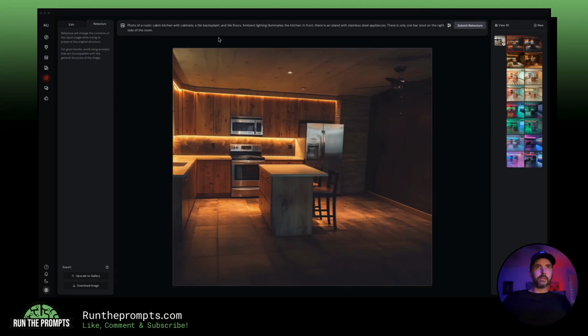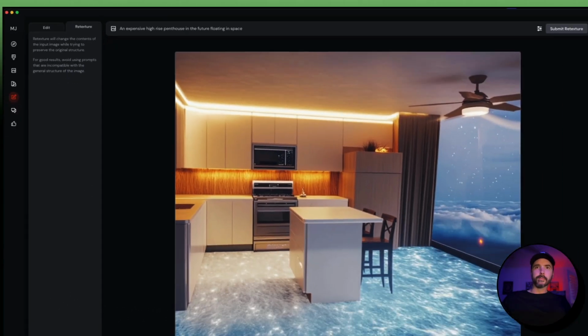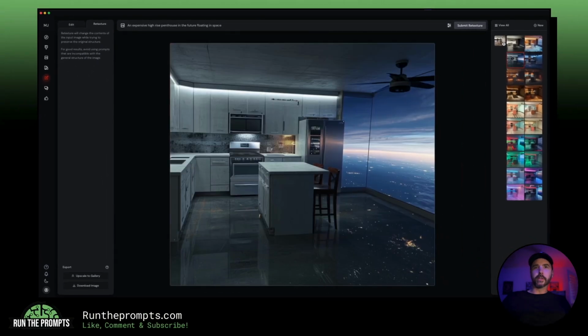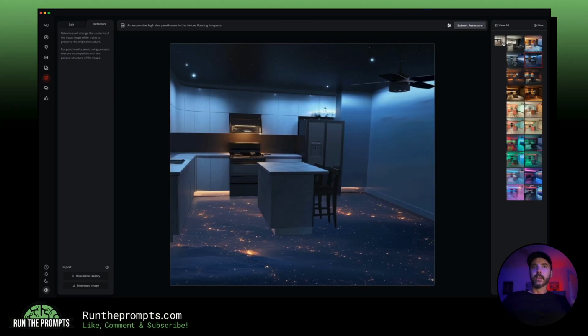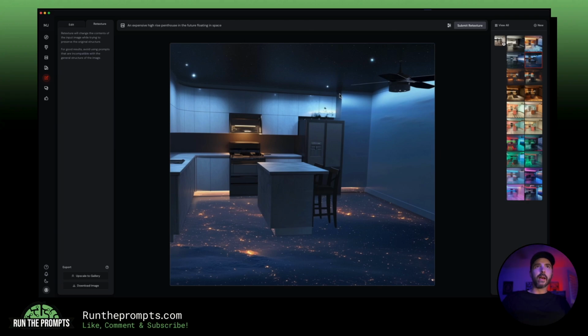Now let's do 2 more so I can give you guys another example, and then I'm going to tell you why this is so freaking important. I'm going to do 1 more. Okay, so this one doesn't look as realistic, but I mean the prompt is also not exactly realistic. It came out kind of interesting, so I wanted to have an expensive penthouse floating in space.